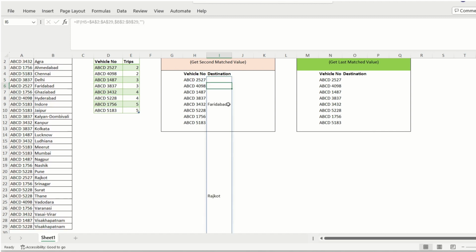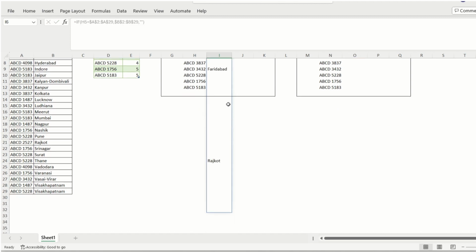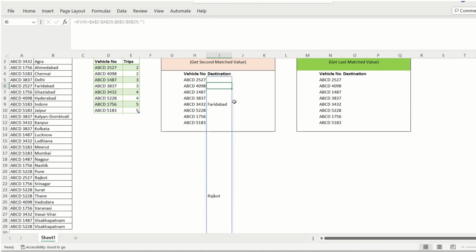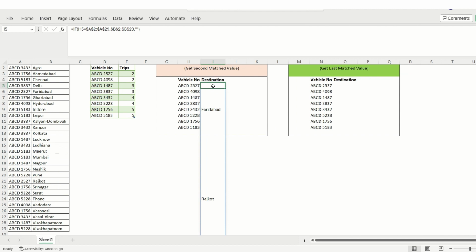Close parenthesis, enter. Here we got two values, Faridabad and Rajkot. That means this vehicle has traveled to two destination places, Faridabad and Rajkot. I need to get the Rajkot. So in this return range, there are so many unwanted cells. First of all, I would like to remove those empty cells. To do so, I'll wrap this entire IF function using the FILTER function.